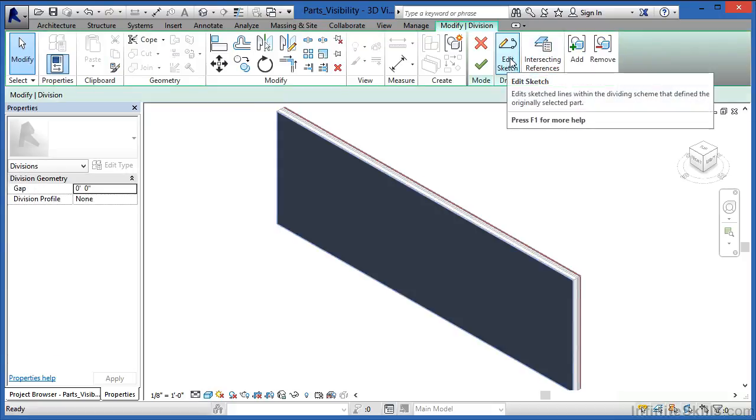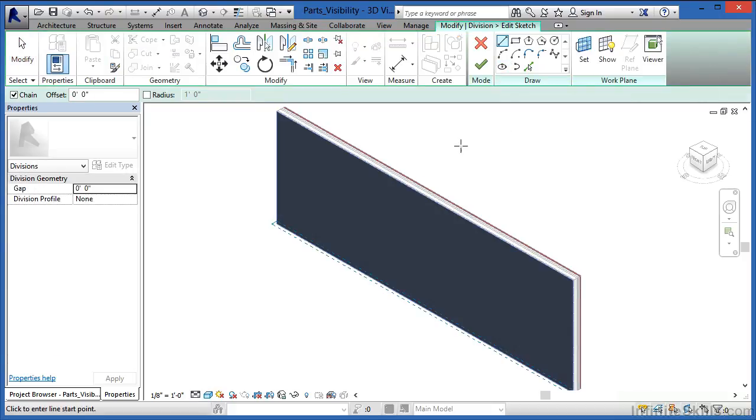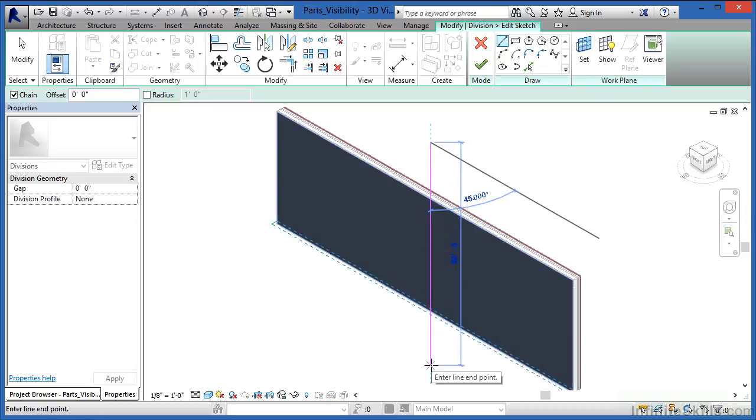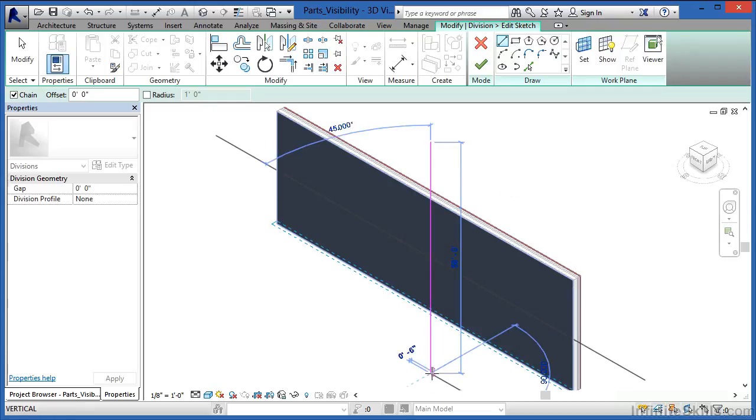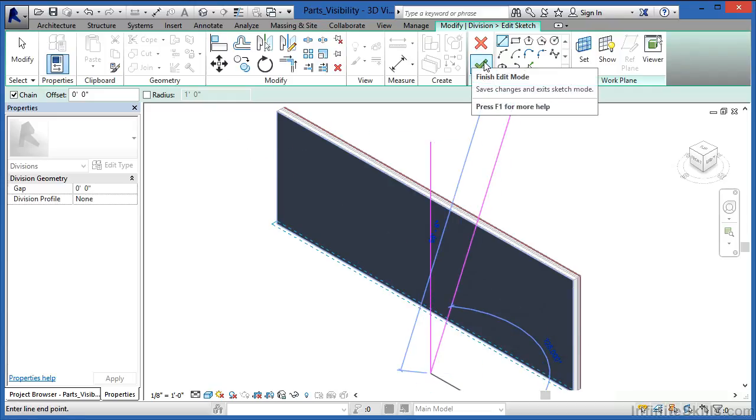The next thing I want to do is select on Edit Sketch because I'd like to divide this into two separate parts. Begin by moving your cursor up into this area, clicking, and now drawing a line straight down. Once you get to this point, click. Now click on the big green check mark up on the ribbon.